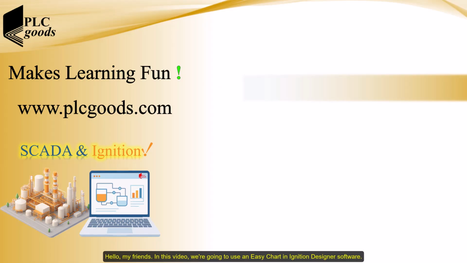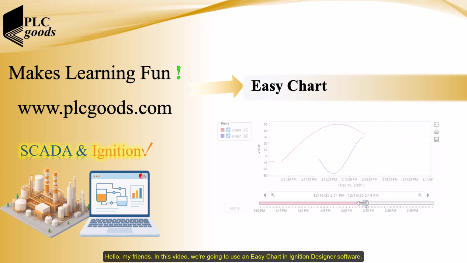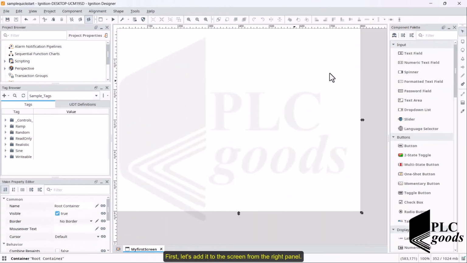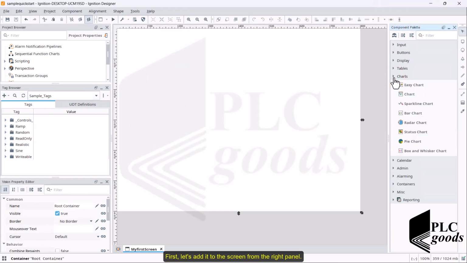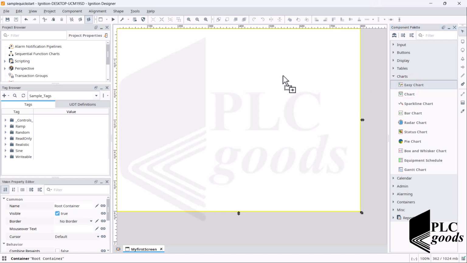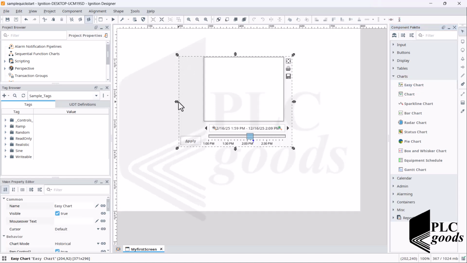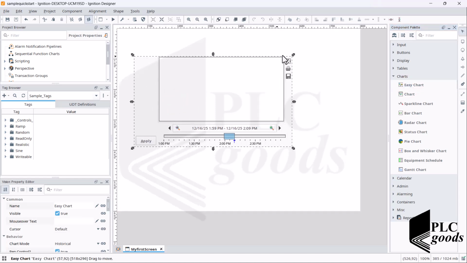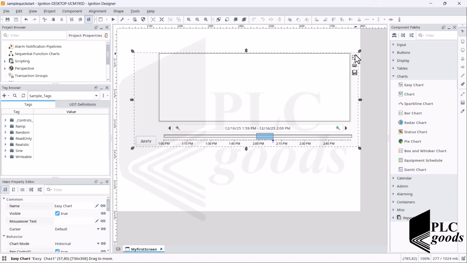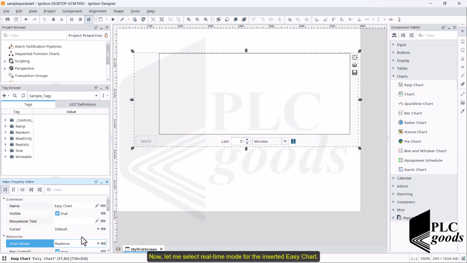Hello my friends, in this video we are going to use an easy chart in Ignition Designer software. First, let's add it to the screen from the right panel. Now let me select real-time mode for the inserted easy chart.